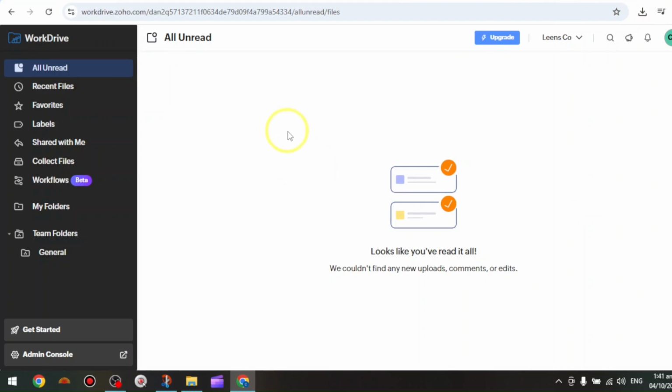So for today's video, I'm going to teach you how to move folders on Zoho WorkDrive. So first, you may want to head over to workdrive.zoho.com and make sure that you're logged into your account.